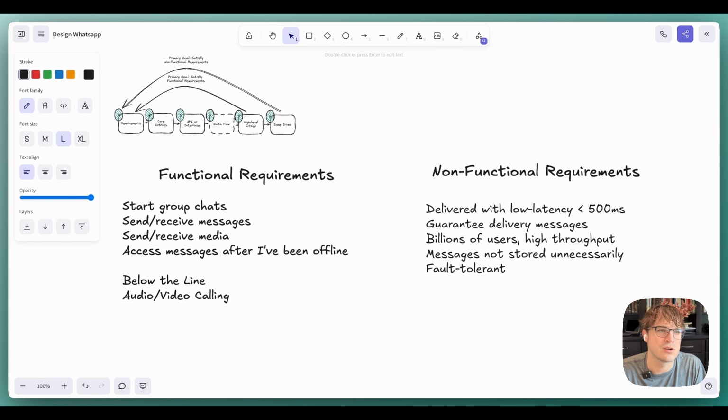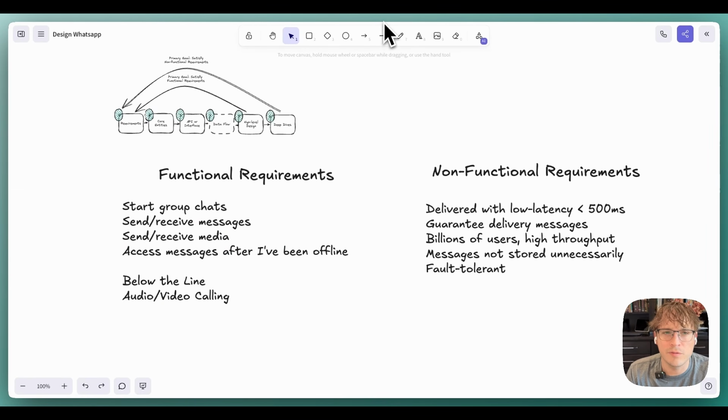Now, we might talk about additional things here, like should we be able to prevent spam and security issues? Should we have to deal with scraping or people trying to get contact information from all WhatsApp users? I'm not going to go into those, but if I had additional time, I'd mark those below the line and move on.